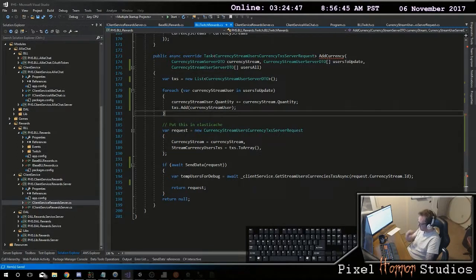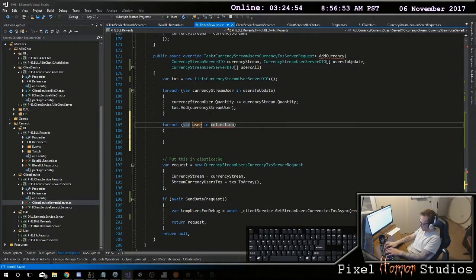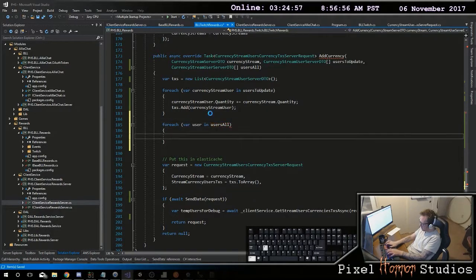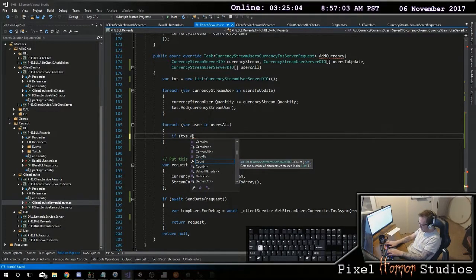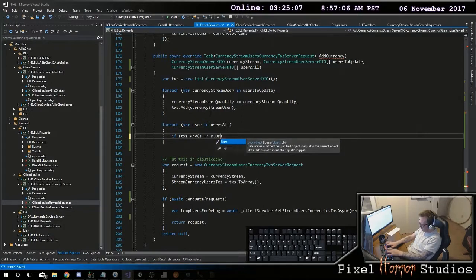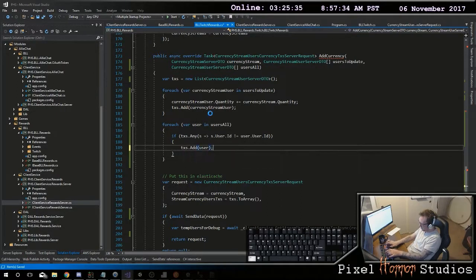So here, for each one of my var users in users all, if my transactions dot any s, where my s dot user dot id does not equal my user.id, then you want to make sure that you add your user.